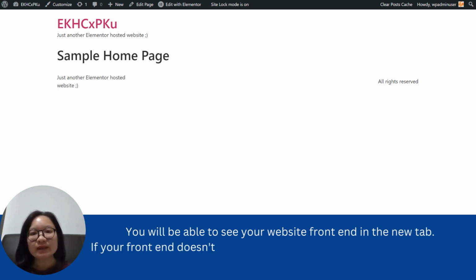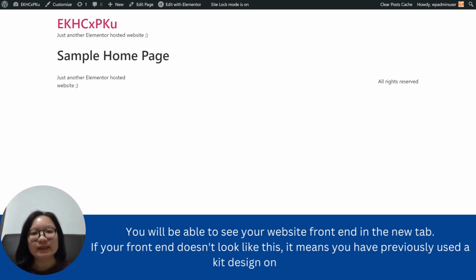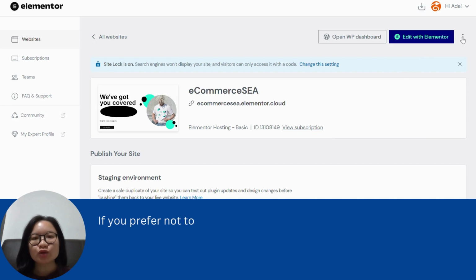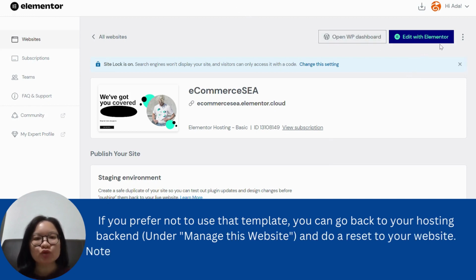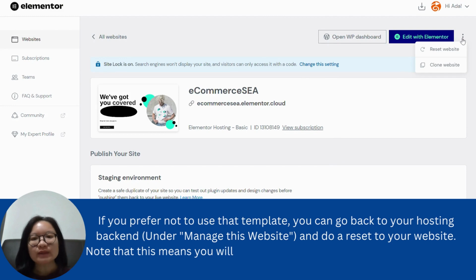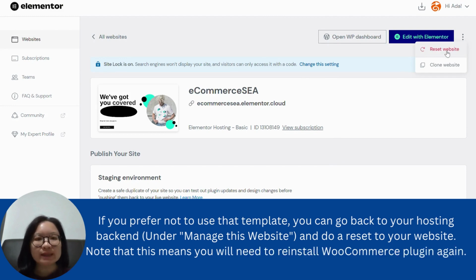If your front end doesn't look like this, it means you have previously used a kit design on your website. If you prefer not to use that template, you can go back to your hosting backend under Manage this website and do a reset to your website. Note that this means you will need to reinstall WooCommerce plugin again.